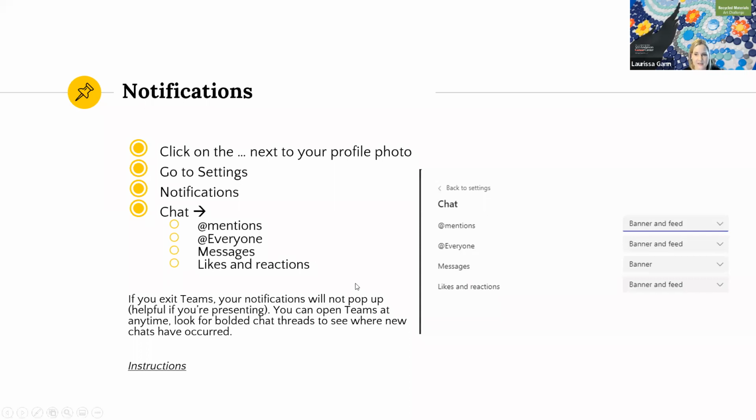If you exit Teams, your notifications are not going to pop up. This is helpful if you're presenting. Don't just exit out of Teams. Like when I say that, don't just click the X to get out of Teams, but actually close out Teams to make sure that you're not getting things popping up when you're presenting or in another meeting that might be distracting.